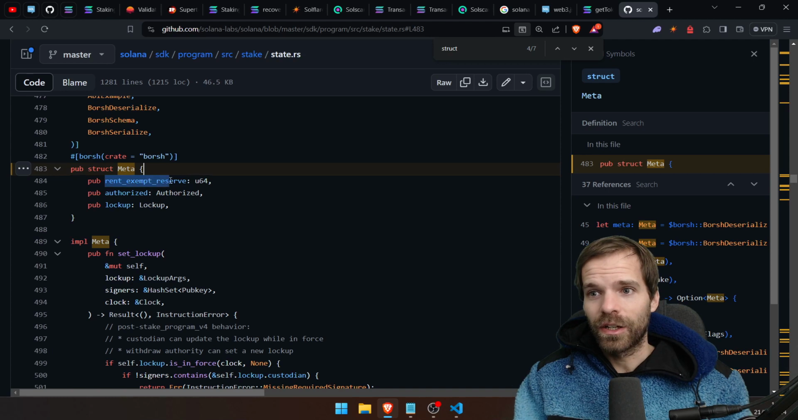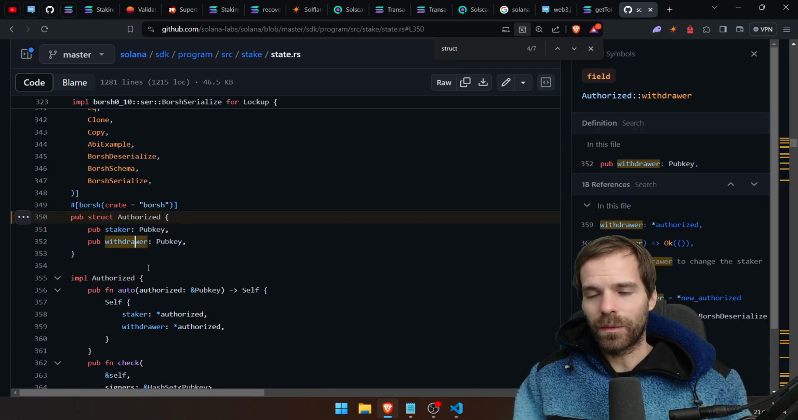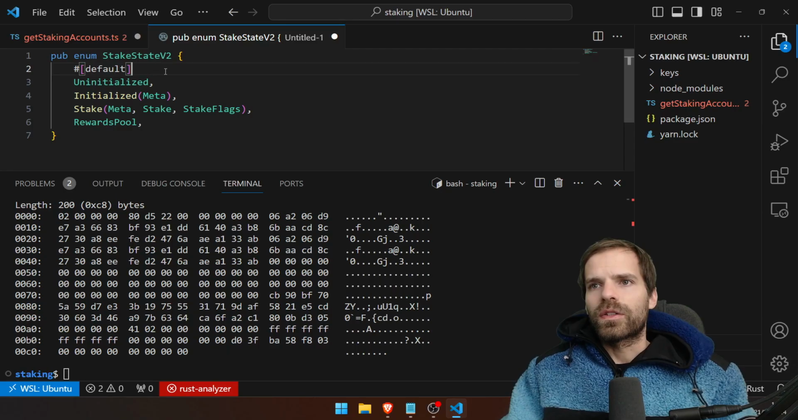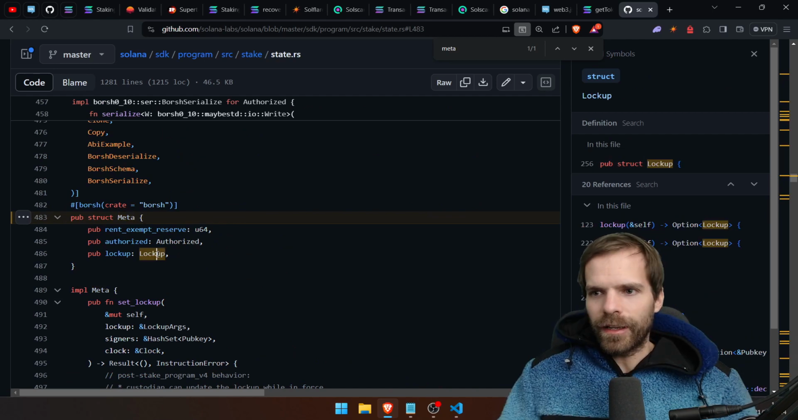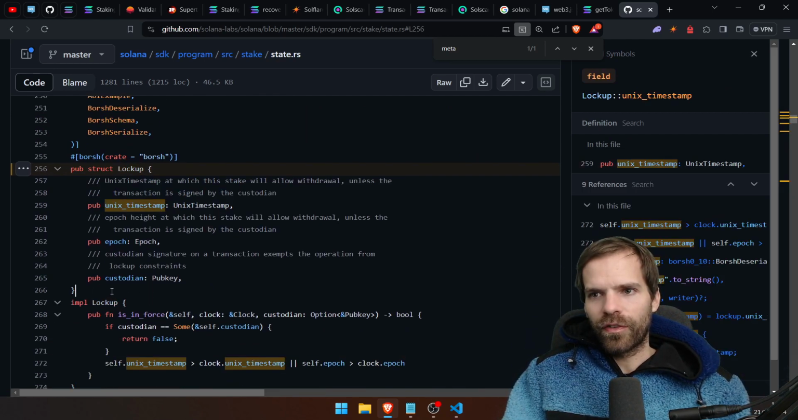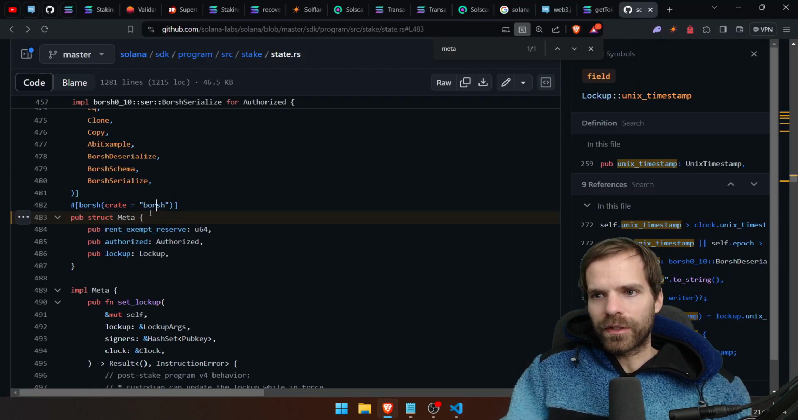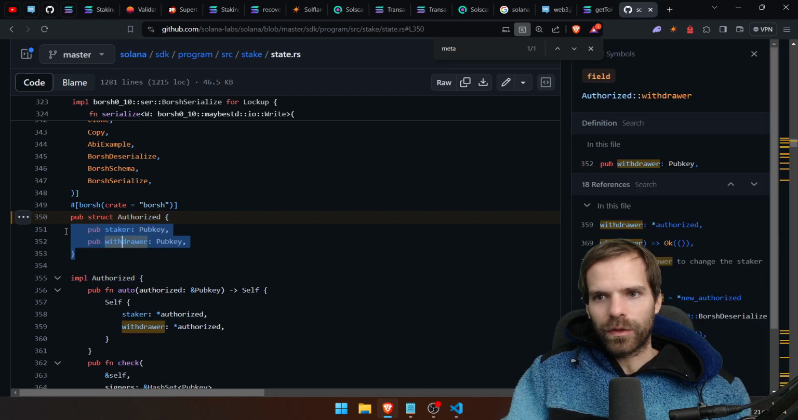The meta has the rent exempt reserve, the authorized, and the lockup. Authorized is the staker and the withdrawer. Pub keys. Okay, let's build a mental model of this. So 4 bytes for the enum. Then let's assume it's a stake account. Meta has an authorized and a lockup. Lockup is just the epoch stuff. Not so important, but the important stuff is the authorized because here we have the staker and the withdrawer.